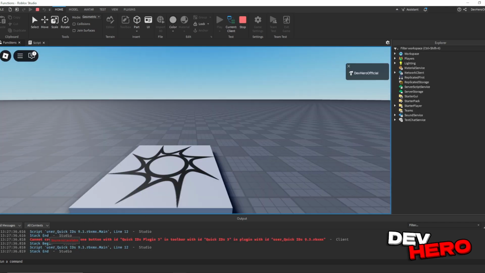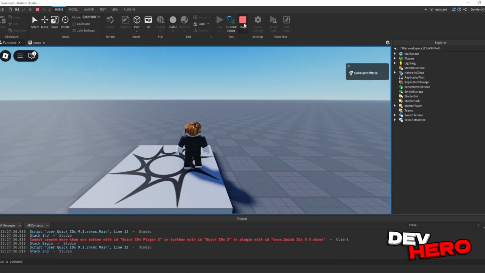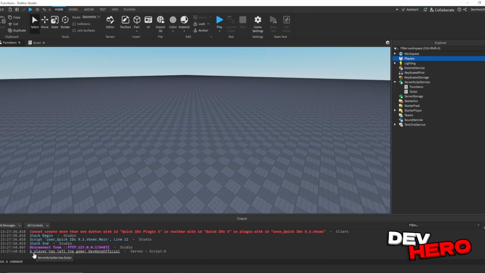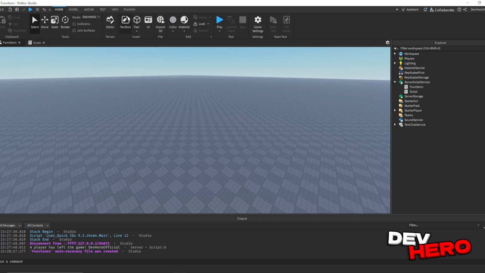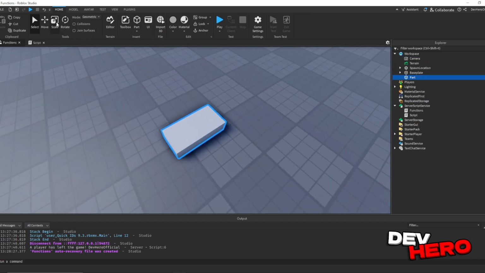So if we play, our username is printed into the console, and if we go ahead and stop, it'll say a player has left the game, DevHeroOfficial. Okay, perfect. So now we can connect functions to events. Now another practical event would be a killbrick event. So I'm going to show you how you can script that now.